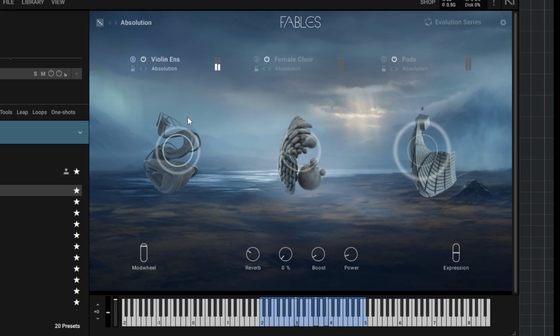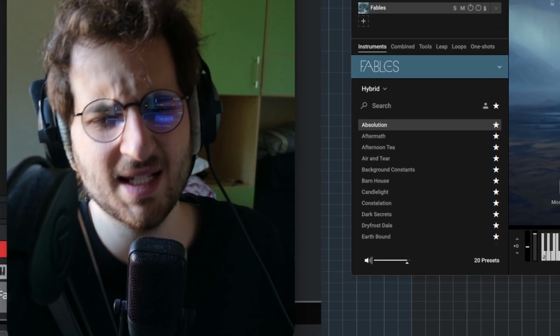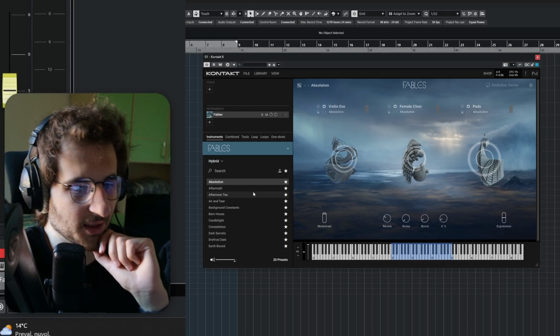We have this circle right here. If we move it to the left, it's gonna be panned to the left. If we move it to the right, it's gonna be panned to the right. You can only hear if you have headphones right now. And by expanding this circle, we make it wider and more softish. So this is basically the main thing. We have reverb, we have noise, we have boost. Oh god, and so we have some presets here.